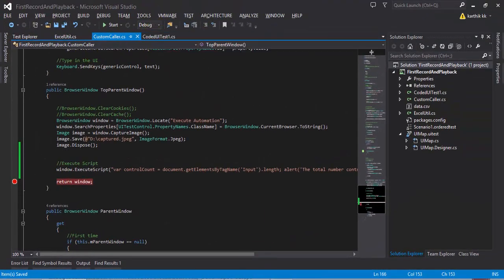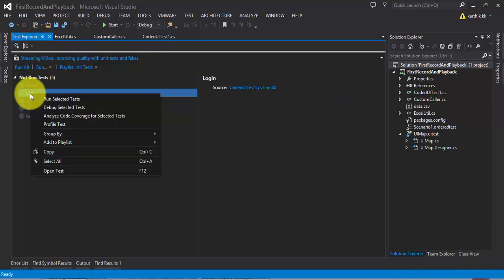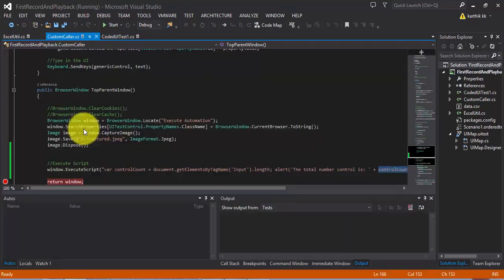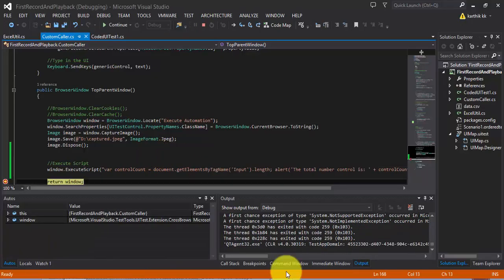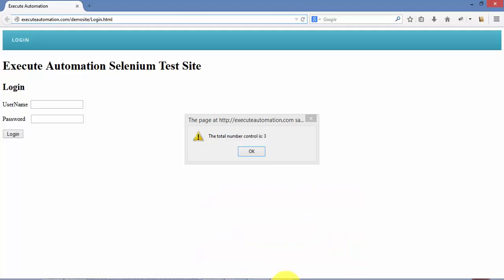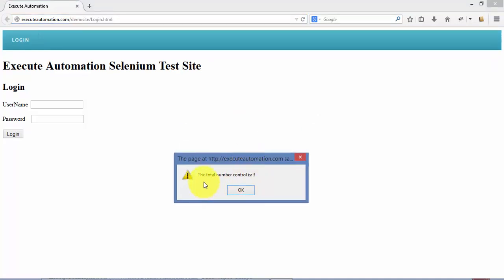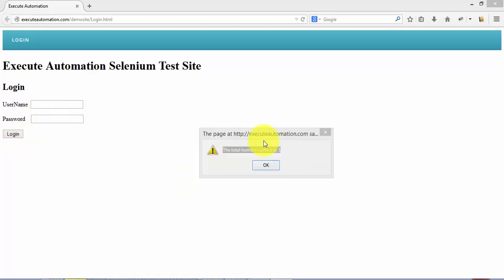So let me again go back and debug this code. I'm going to close this window and debug the selected test. All right, the page is opened. Now let's go back and see the message. Great. Do you see that the total number of control is 3? So it is giving me the exact number of controls.